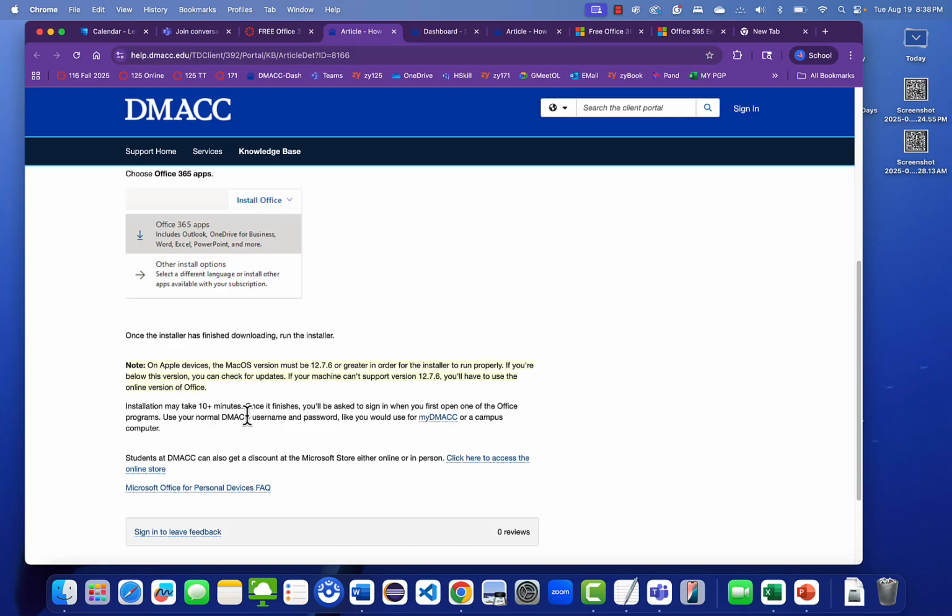Okay, so the installation could take up to 10 minutes, it says, and you will need to log in with your DMAC username and password when you get things set up. So that is the best thing to do, is to try to follow these directions.